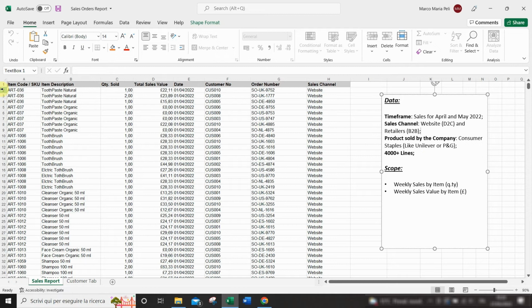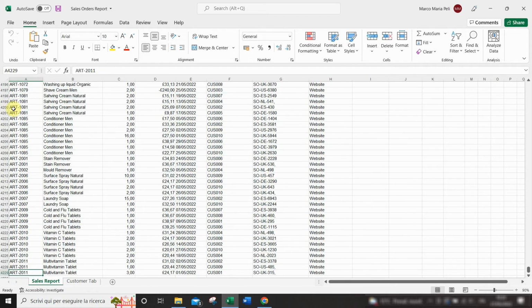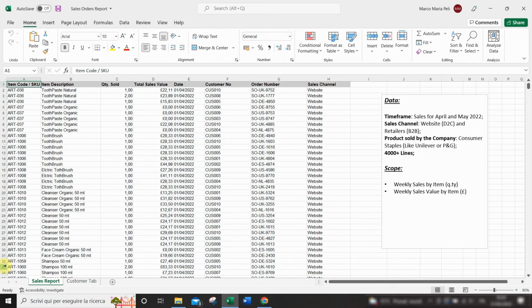And also, as you can see from here, if we want to analyze the database, we can go to the very bottom line and you will see that the database has indeed more than 4,000 lines. But you don't have to be scared about that because after this video, you will be able to analyze even bigger databases. And with bigger databases, I refer to hundreds of thousands of lines.